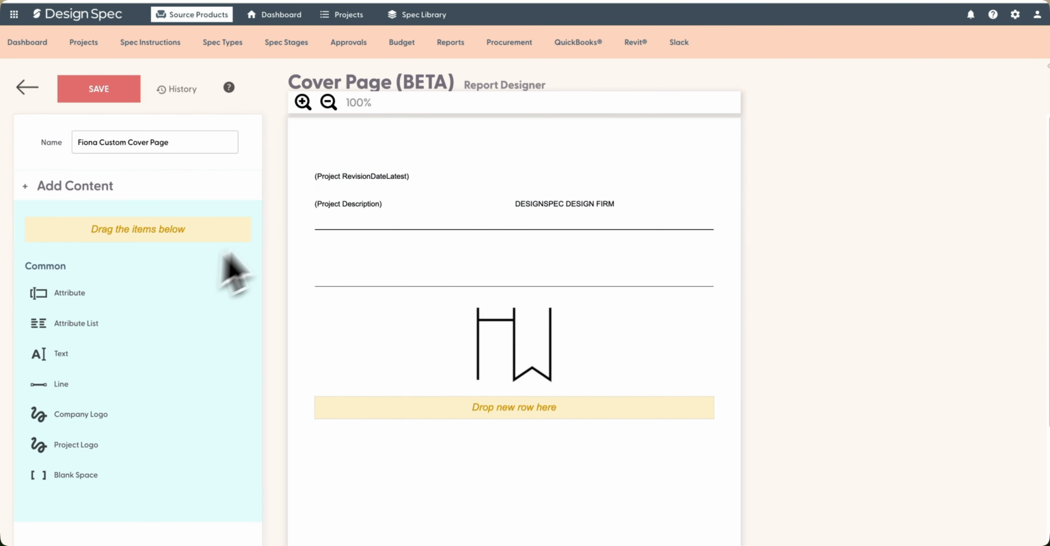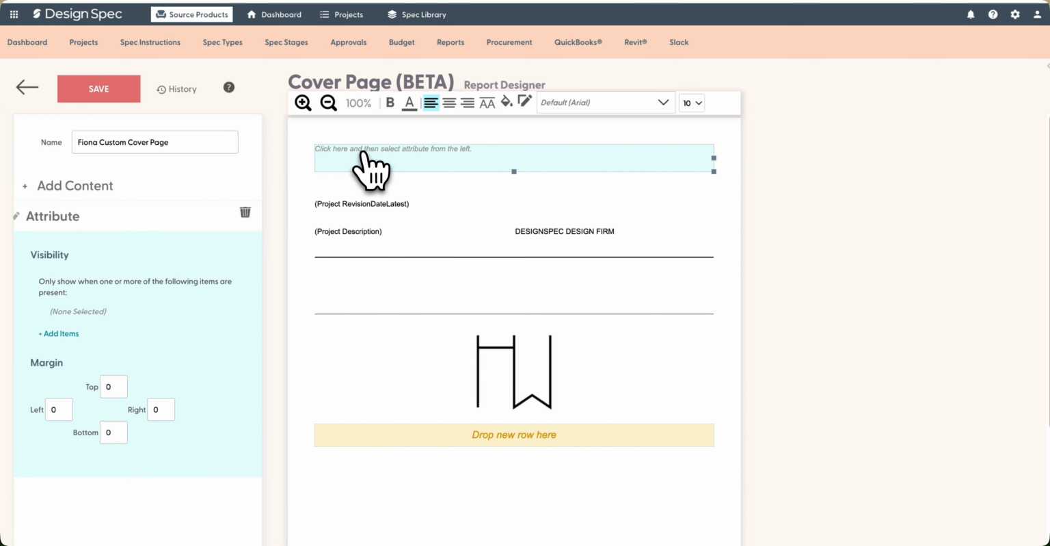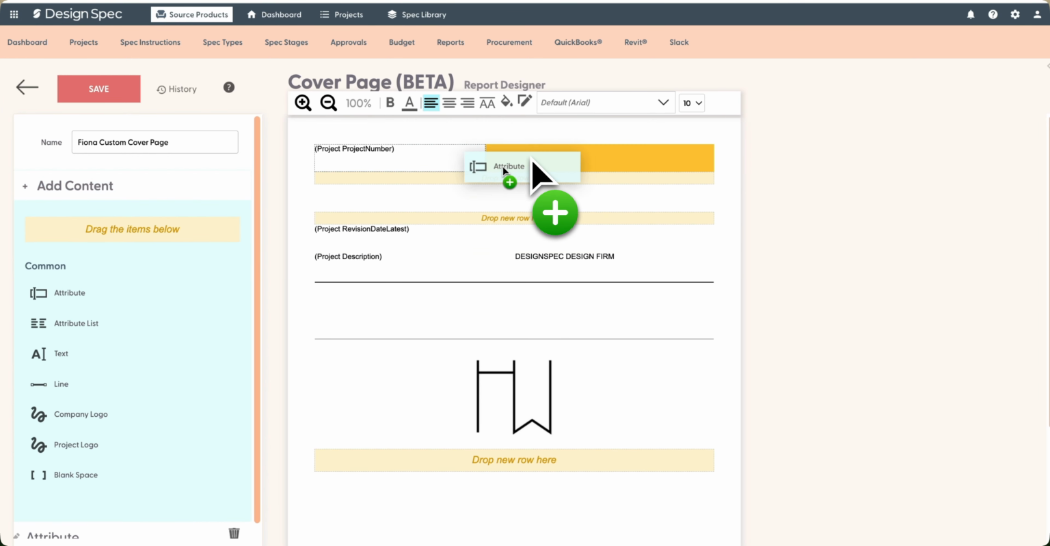So drag and drop an attribute. Now click on it and come here to select what it will be. First, you want to determine whether it's going to be a project attribute, such as the address or maybe project number. Click on that. You can also now shrink this down if you'd like to add information to the right. Let's now add another attribute to the right of this one.